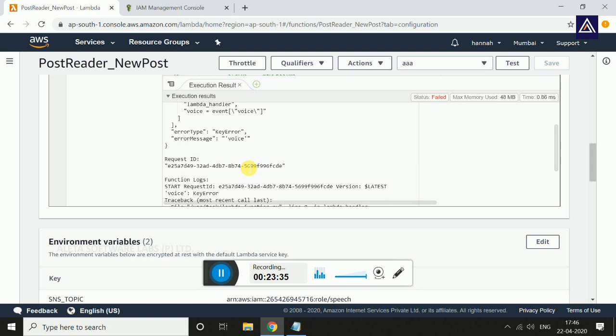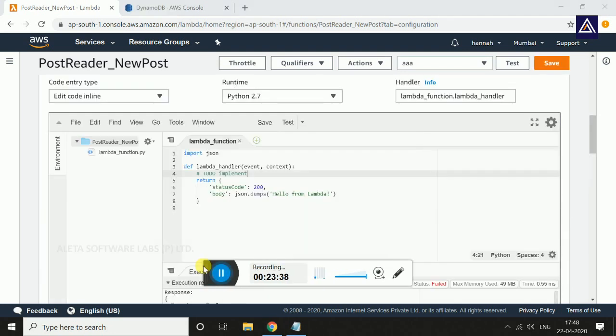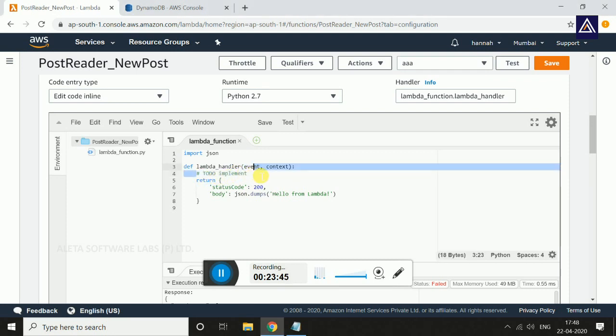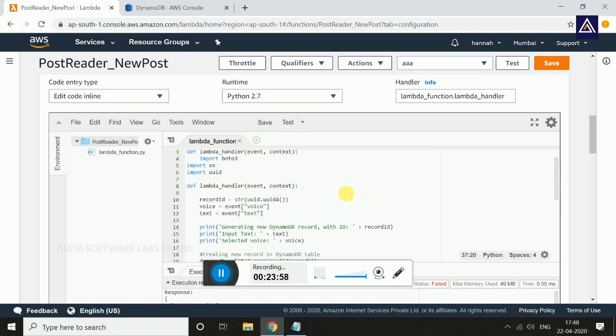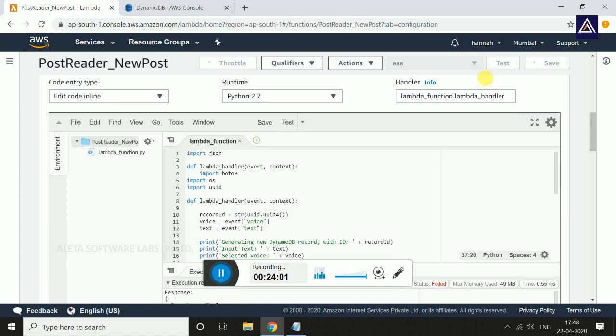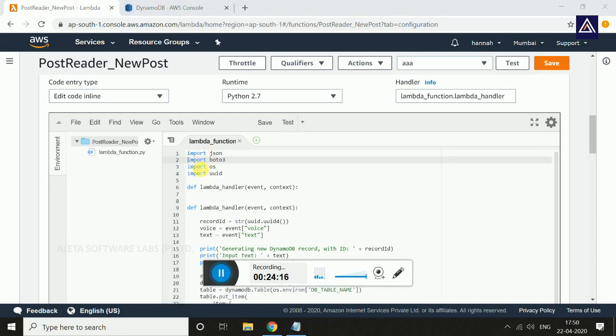Let's scroll down. It successfully returned the request ID, but the code is, let's go ahead and replace the code, sorry about that, replace the code and then try one more time. Let's test it one more time after saving it. Let's test it. So the error is still there. Let's find out what the problem is. Let's save it again.